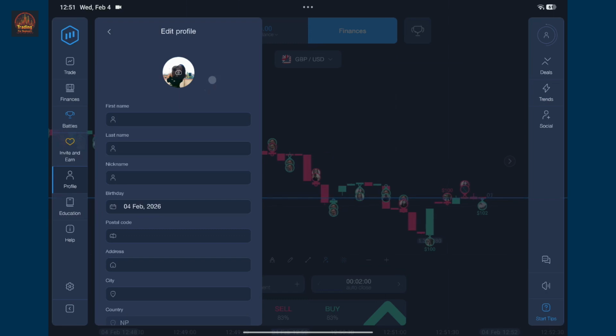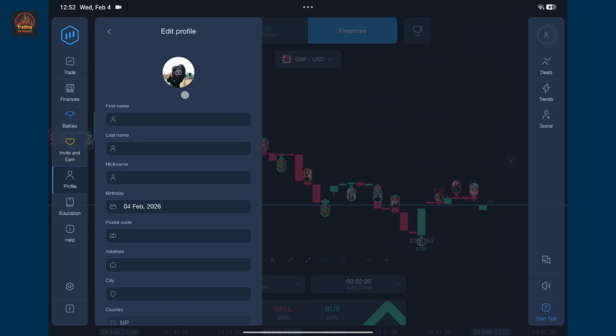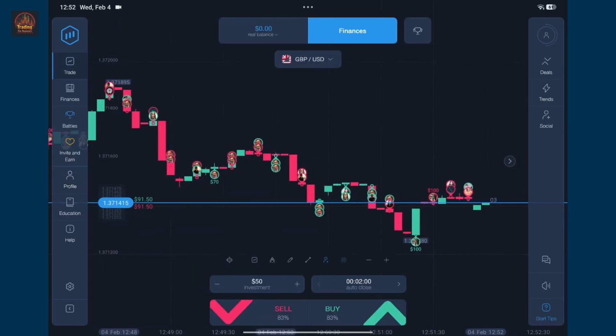You can always change or update your profile picture whenever you want by repeating the same steps from this page. So that is how it's super easily done.